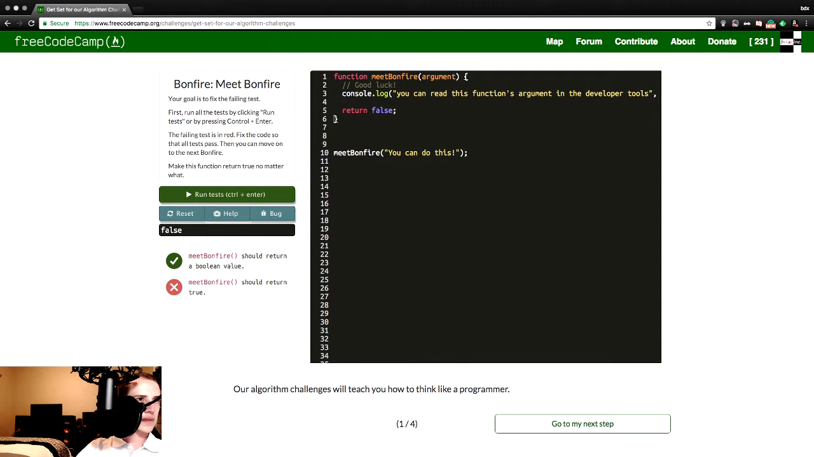Meet Bonfire. Your goal is to fix the failing test. First, run all these tests by clicking Run Test or by pressing Control and Enter. The failing test is in red. Fix the code so that all the tests pass. Then you can move on to the next bonfire. Make this function return true no matter what. Meet bonfire should return a Boolean value. Meet bonfire should return true. What the deuce? Function meetBonfire with an argument. Console log: you can read this function's argument in the developer's tools. Return false. Meet bonfire. You can do this. Our algorithm challenges will teach you how to think like a programmer.